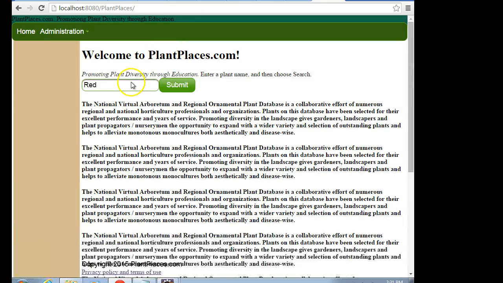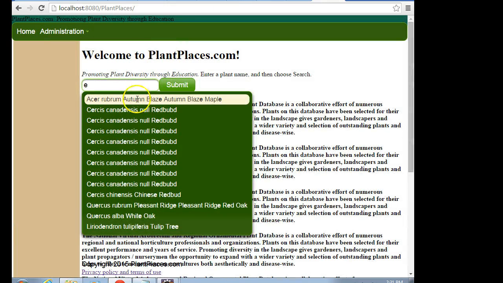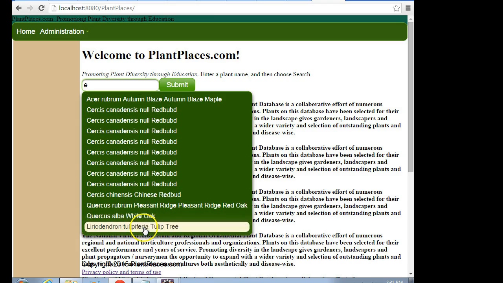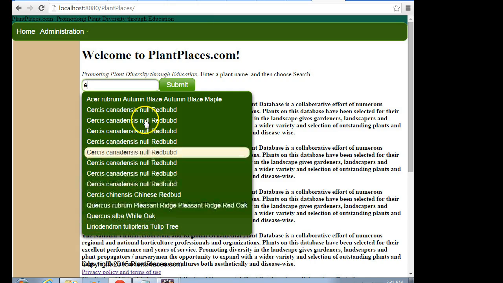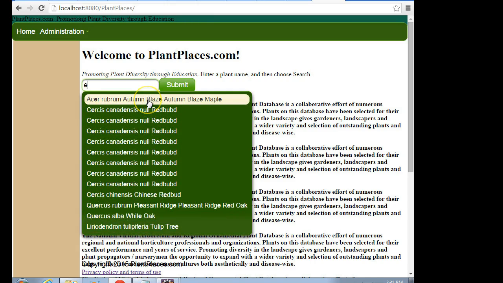This is something that we're going to be able to clean up in just a moment. But for now, we've seen how we can use Hibernate to return all results from a query, because if I type in a simple short phrase like red, it is auto-completing. If I type in E, we'll even see it's auto-completing with all of the plants that are in our database that have the letter E, which is almost all of the plants.